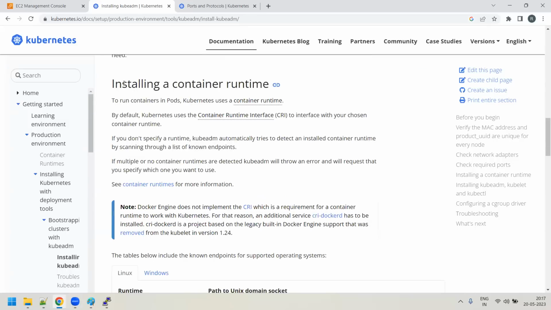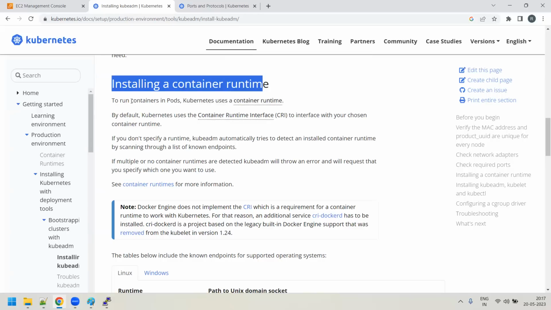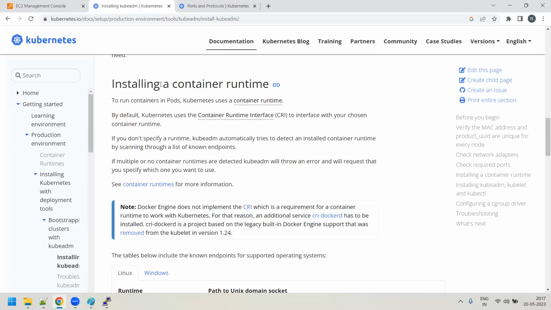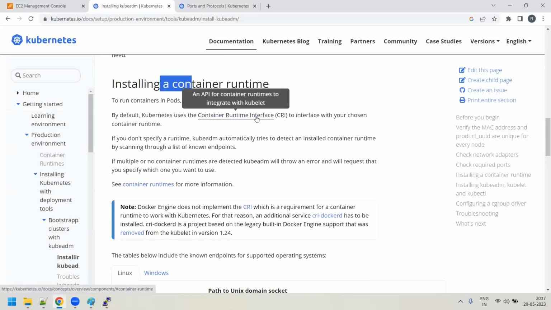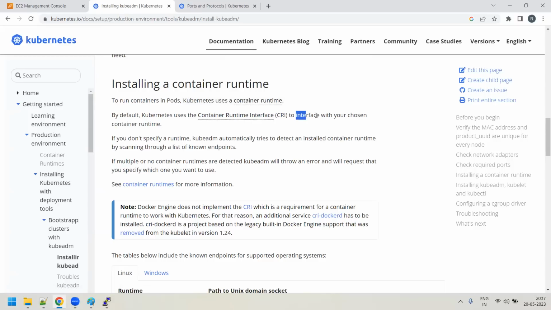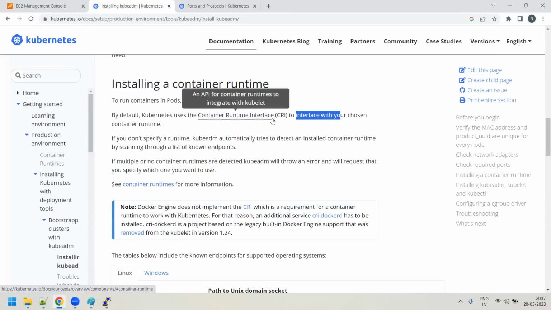Next is installing a container runtime. Okay, good. He said that before you install Kubernetes, you need to have a container runtime. By default, Kubernetes uses the CRI, container runtime interface, to interface with your chosen container runtime. Suppose I am using Docker as a container technology, so Docker should also provide the container runtime interface, CRI. But because Docker is not managing it, there is a third-party company, Mirantis, providing it. You need to separately install the CRI.